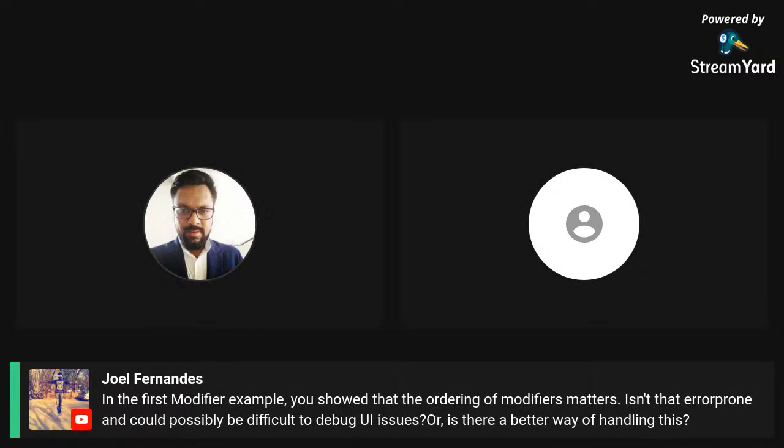In the first modifier example, you showed the ordering of modifiers. Isn't that error prone, possibly difficult to debug UI issues, or is there a better way of handling this? Good question. So it isn't error prone. It takes a while to get used to it. Once you understand the ordering in which these modifiers are applied, there's only a certain combination that you can use to basically build a UI.